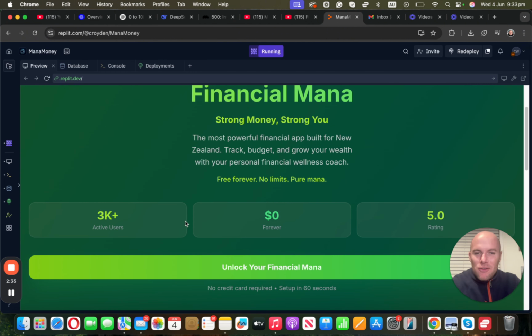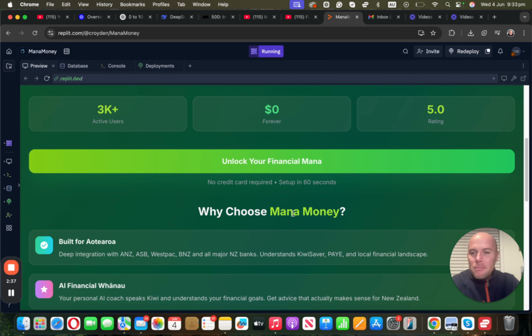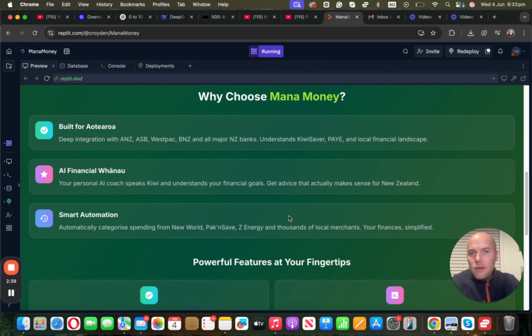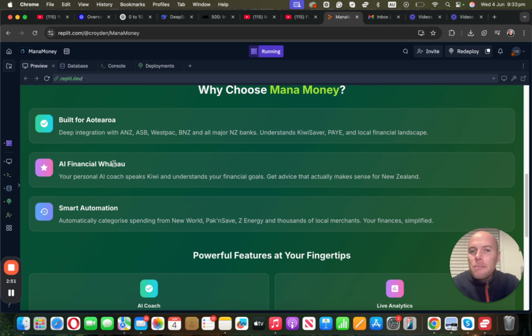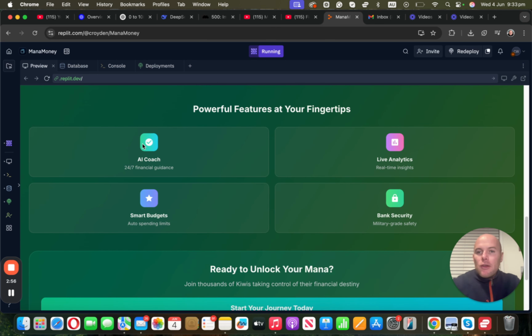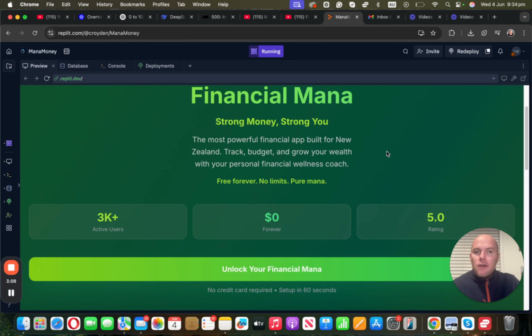I don't have any users at the moment, but it's gone for the green theme, and it basically says, built for Aotearoa, deep integration with ANZ, New Zealand, Australian banks, AI financial whānau, etc. And then also the main focus of this app that I really want to be a key part is the AI coaching. So that's the landing page that I've created so far.